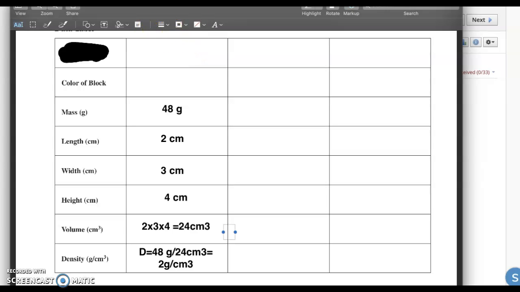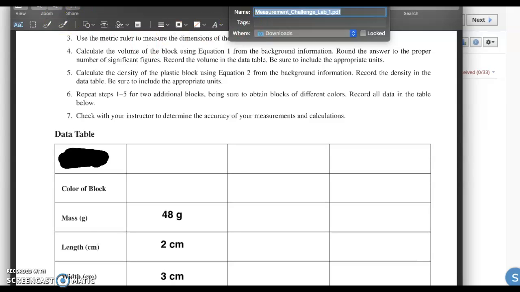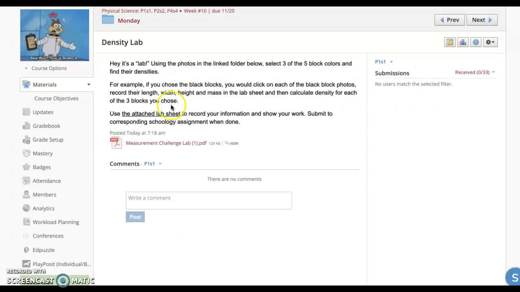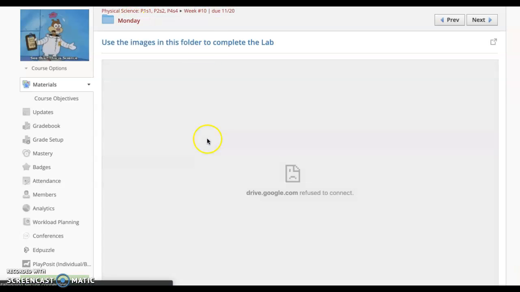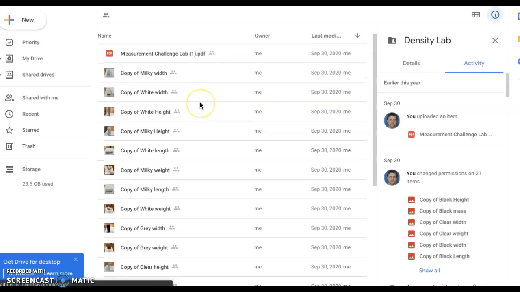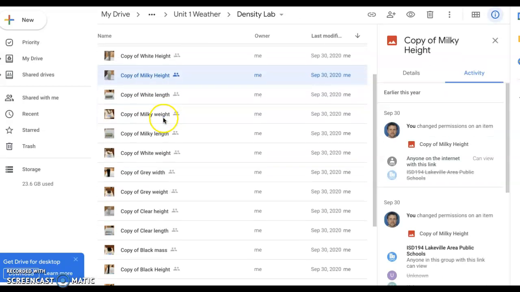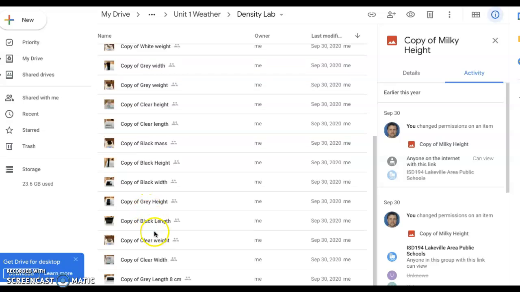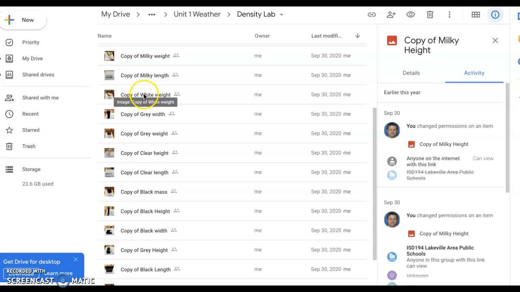So now you're thinking, okay, how do I actually do that? This is a pretty simple lab here. But how do I actually get that information? So if you go back to your Monday folder, right here you have images to complete the lab. So open it up. And so let's say I chose my color could be milky, white, gray, black, or clear. And then I'm just finding the length, width, and height. So here this is the white weight or mass. Sorry, this should say mass.